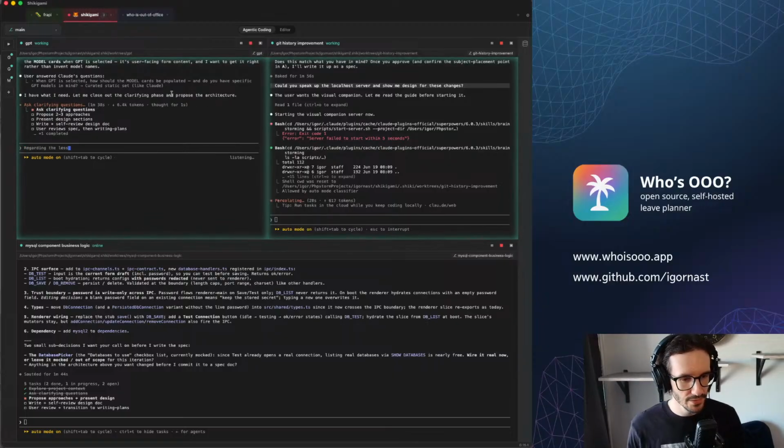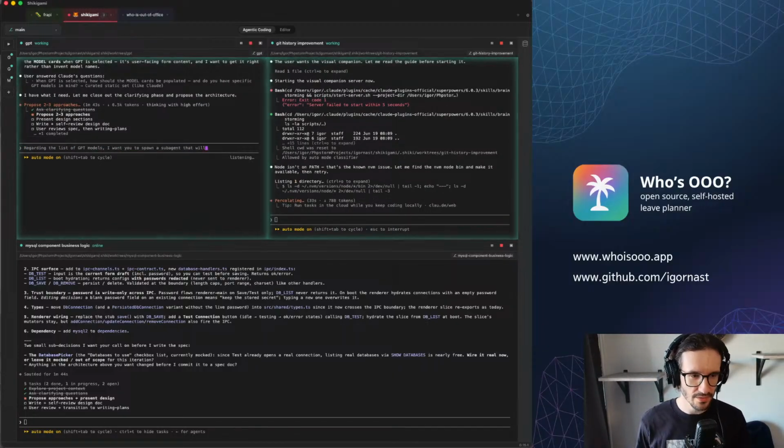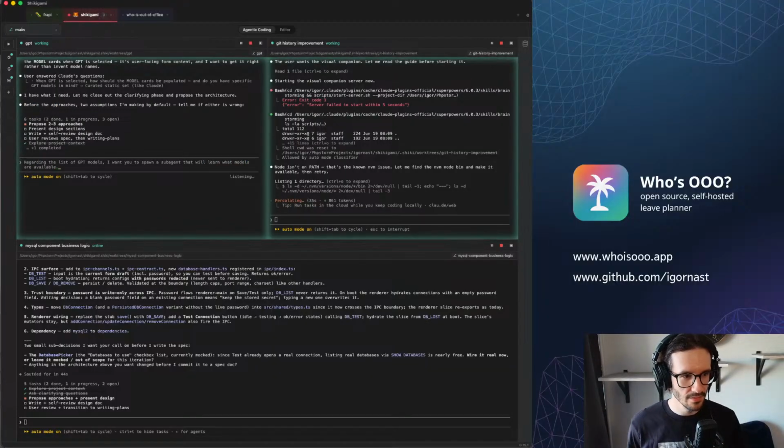Regarding the list of GPT models, I want you to spawn a sub-agent that will learn what models are available.